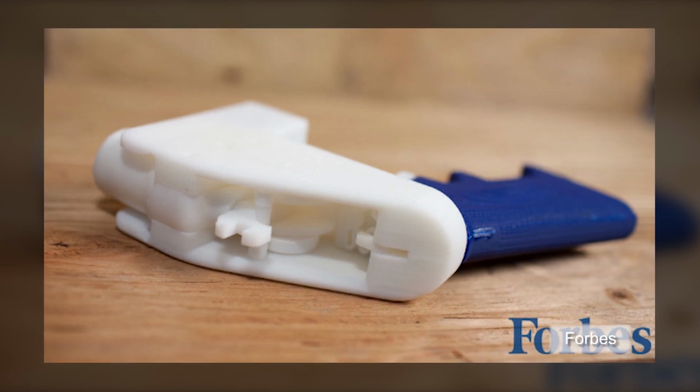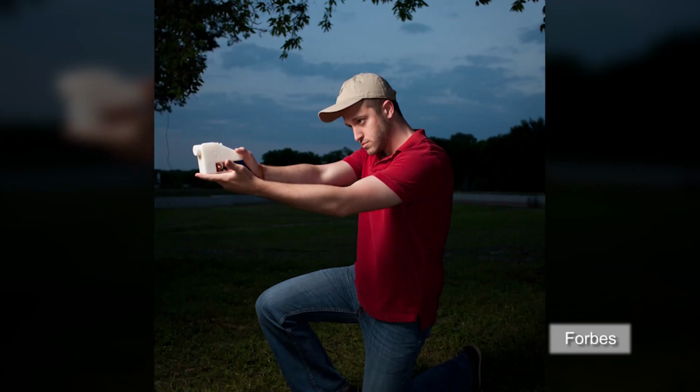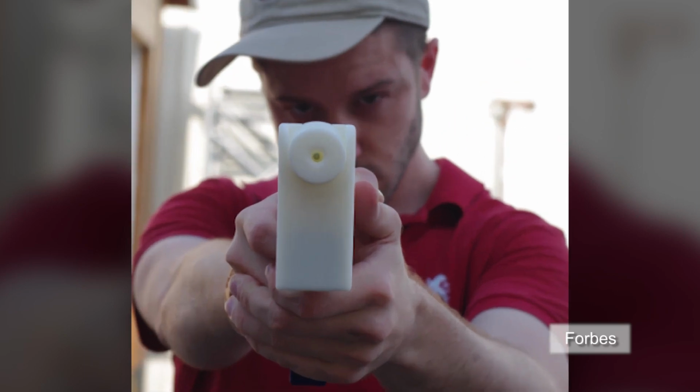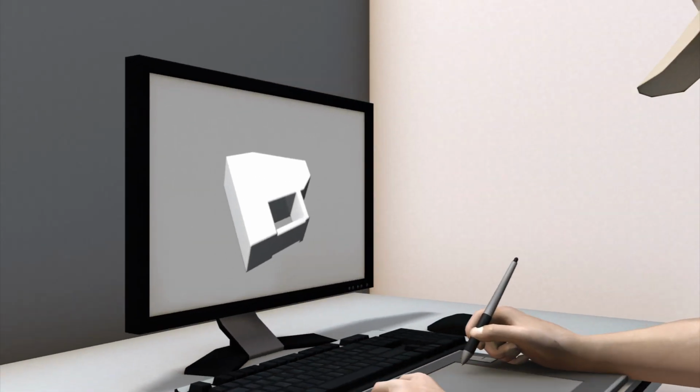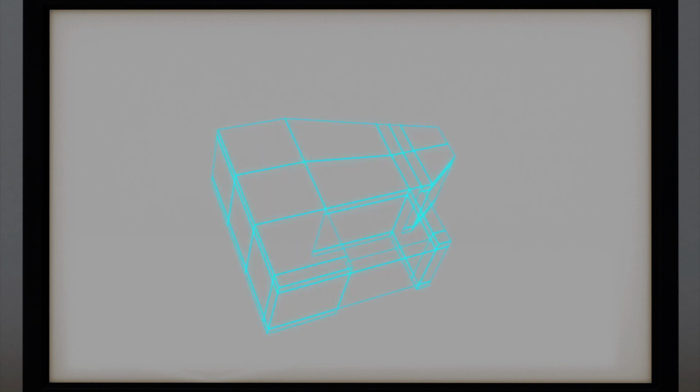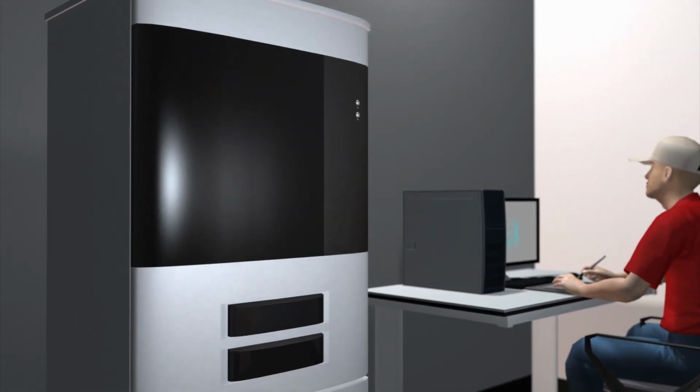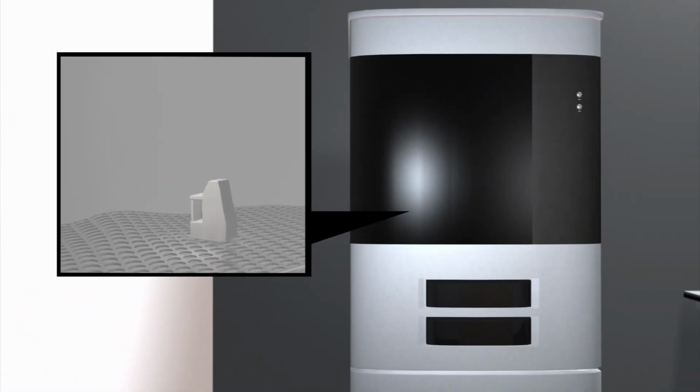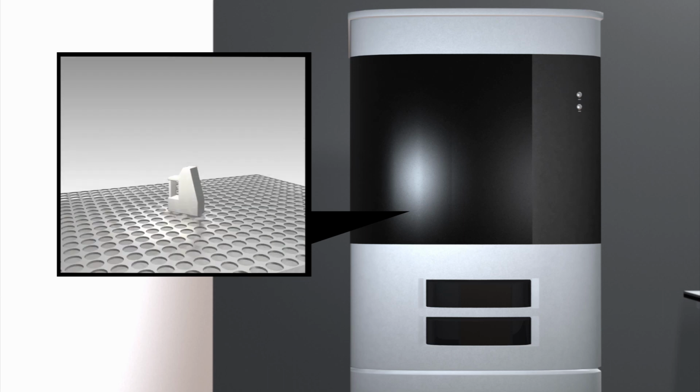The world's first entirely 3D-printed handgun, the Liberator, has been fired successfully in the US. Blueprints of the gun were first drawn up using computer software, then sent to a 3D printer. 3D printing technology involves building up layers of material, typically plastic, in order to print intricate solid objects.